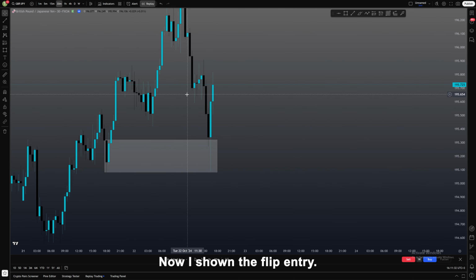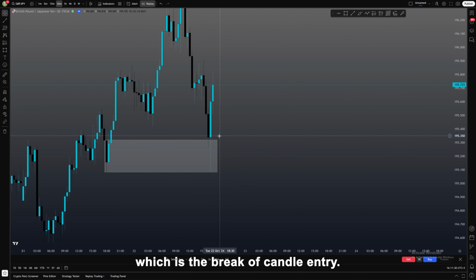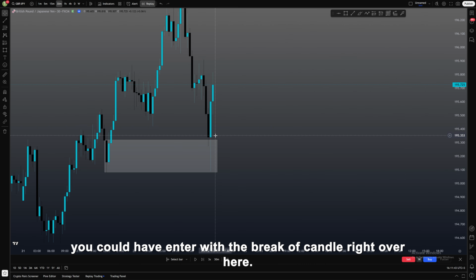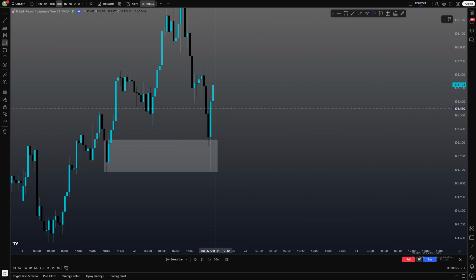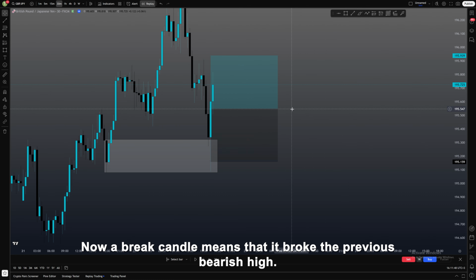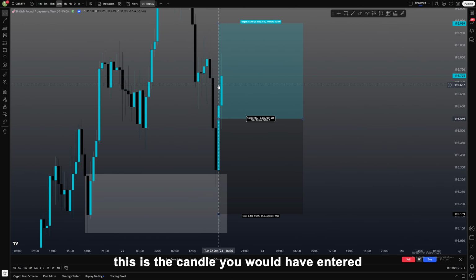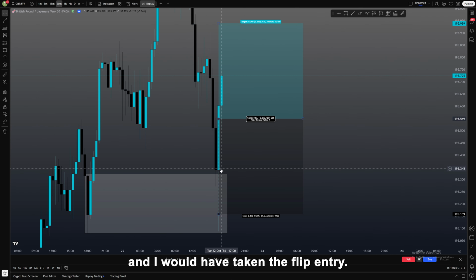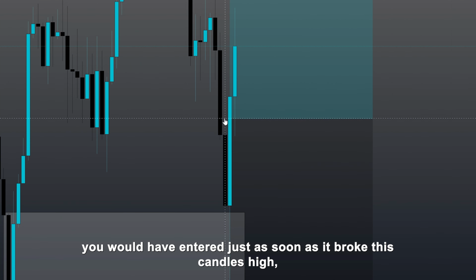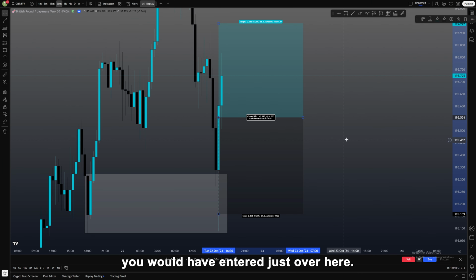Now I've shown the flip entry, but if you somehow missed the flip entry, there's another option you could have taken, which is the break of candle entry. For this example, if you didn't take the flip entry, you could have entered with the break of candle right over here. A break of candle means that it broke the previous bearish high. So as you can see in this example, this is the candle you would have entered. I would have taken the flip entry, but if you somehow missed it, you would have entered just as soon as it broke this candle's high. You would have entered just over here.